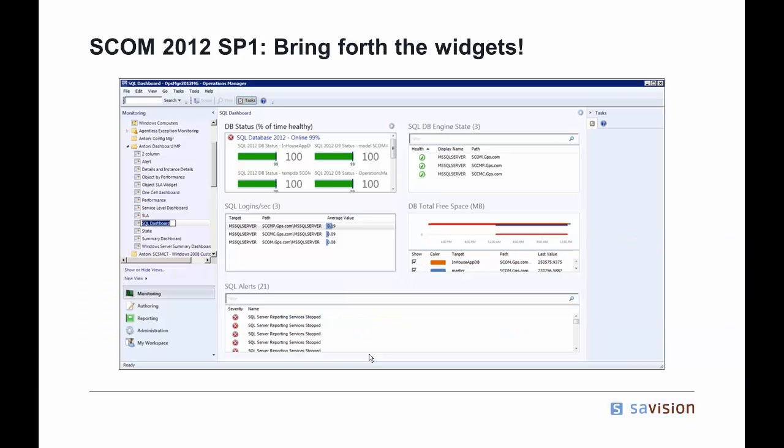And then came SCOM 2012 SP1. And the Microsoft team in charge of SCOM realized that maybe we can do a little better job surfacing some of this information to you. And so they gave you the ability to create dashboards. And as part of these dashboards, they gave you a limited number of widgets that you can use to show information in different ways. It wasn't the greatest experience, but it was better than what we had.